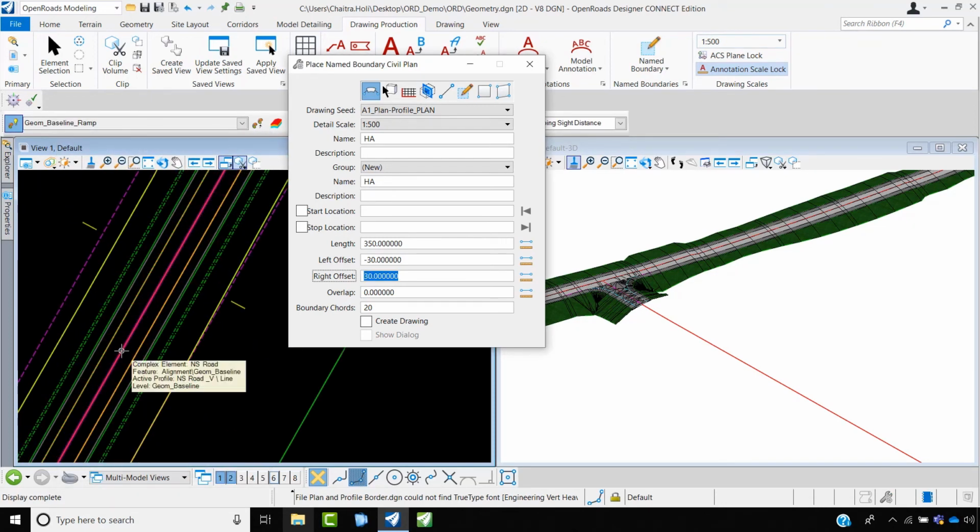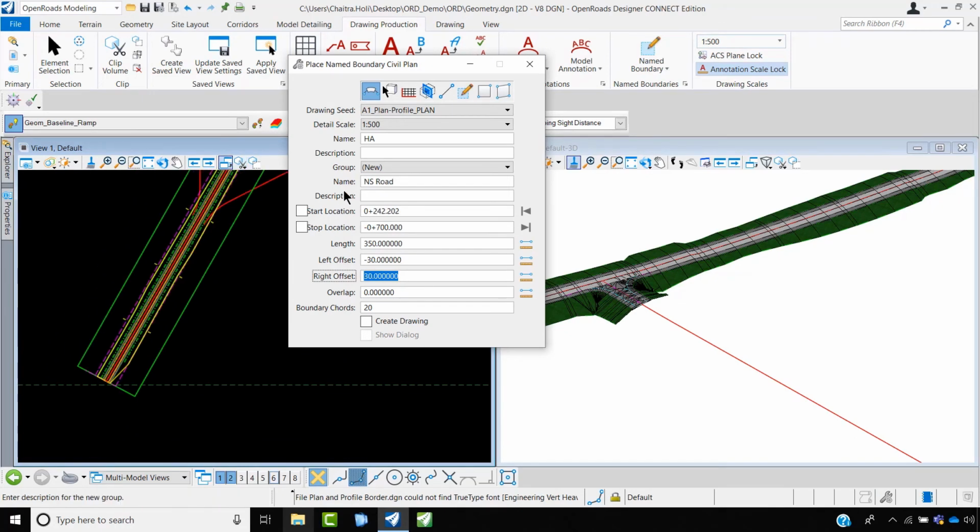Okay. Now I'll select this alignment, but then we took the name as NS row. Now I'll choose the distance. Now you would notice that it will start creating boundaries with respect to this length. At every 350 meters length, it will create a rectangular box. So that will be my viewport of that particular sheet.